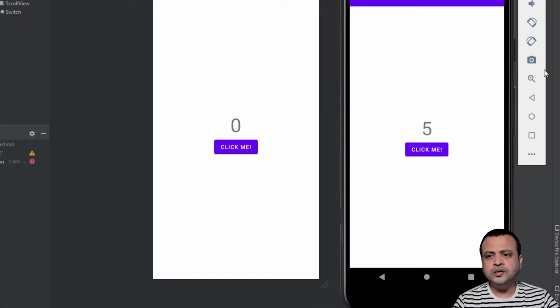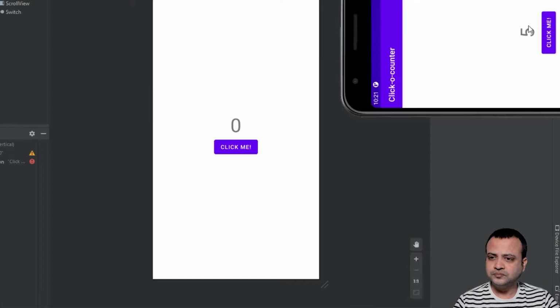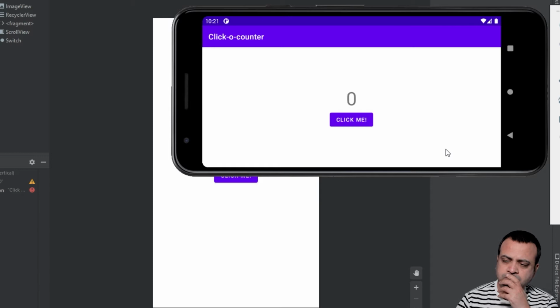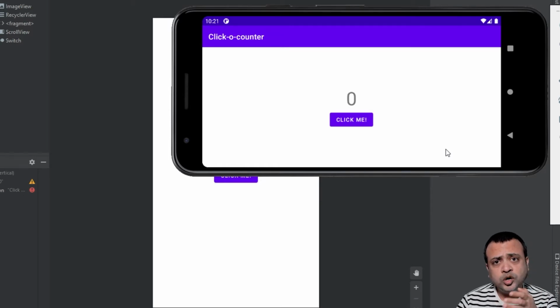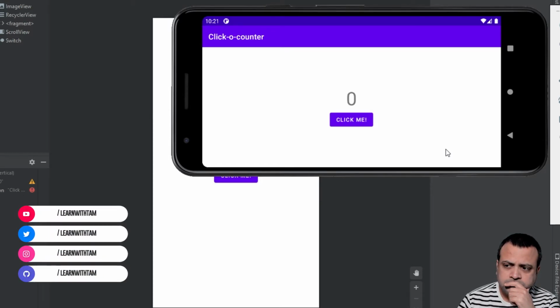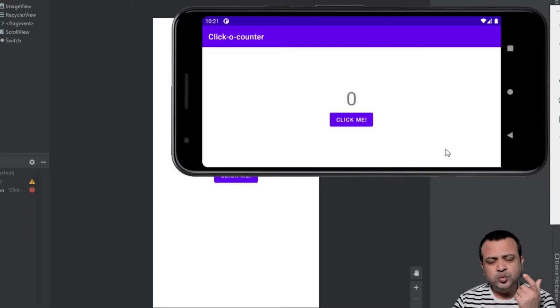Now what will happen if I rotate the screen right now? Let's find out. The count got reset to 0. What did we do wrong? Maybe it was just a mistake. Let's try clicking that button once again and reorient it to check if it happens again.